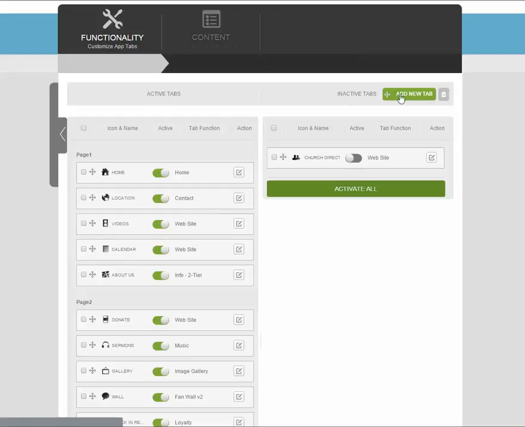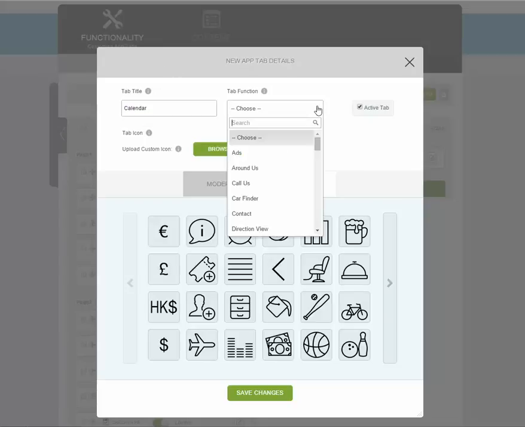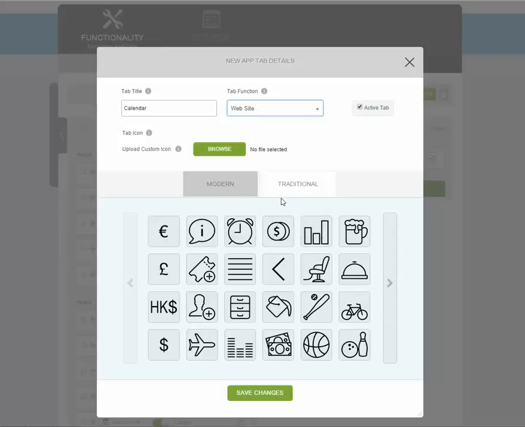If you want to make a new page, you click Add New Tab and you type in the name of it, and then you choose the tab function. You most likely will be working with info tabs or website tabs. Info tabs are what allow you to type text right into the app editor. Website tabs allow you to embed an external website inside the app, which is very, very powerful.